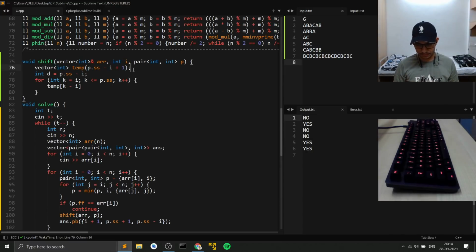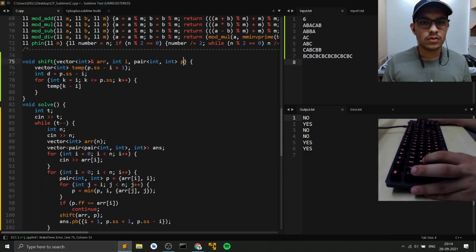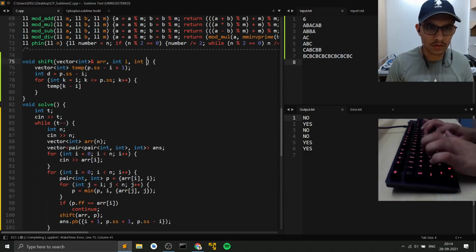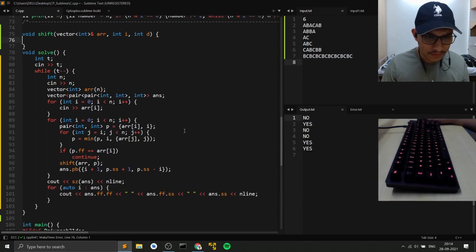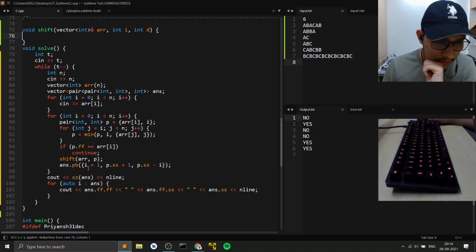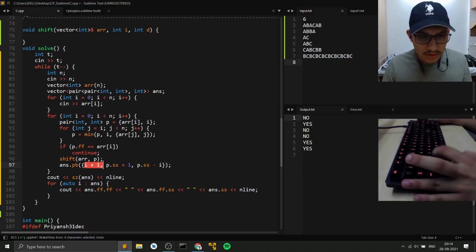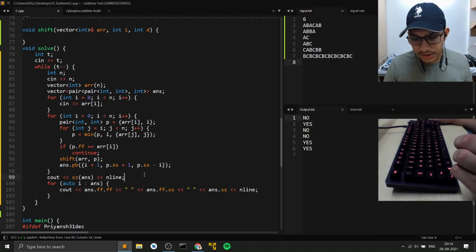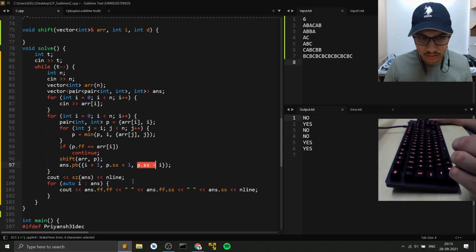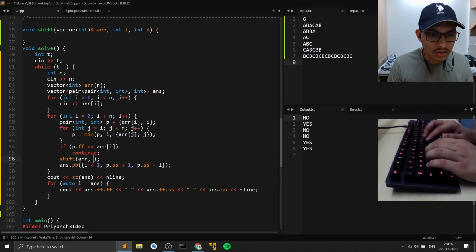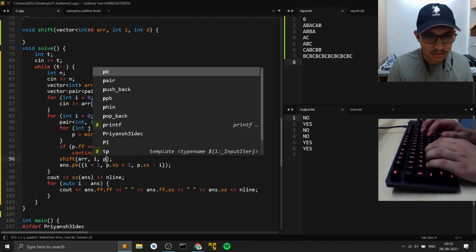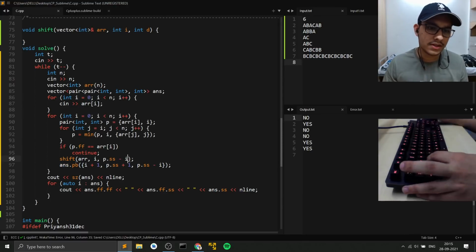Okay. So I don't need this. Let's remove this for a while. Now I plus 1 is the index, that is fine. P dot ss is also the index, that is fine. But our shift is what? Our shift is this much. Cool. So here I'll be passing it this, right? I comma p dot ss minus I.